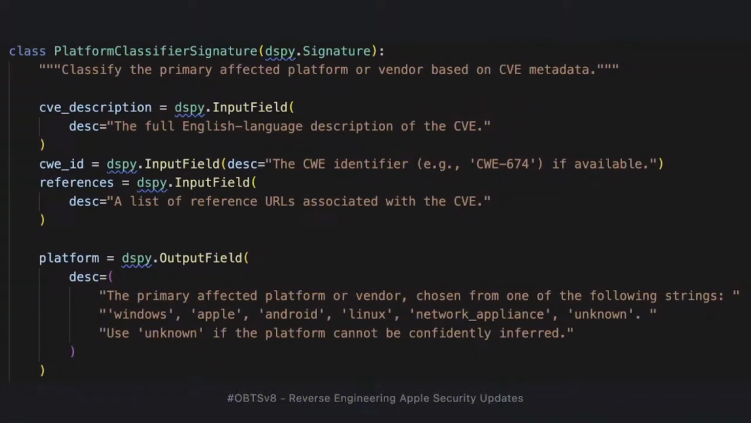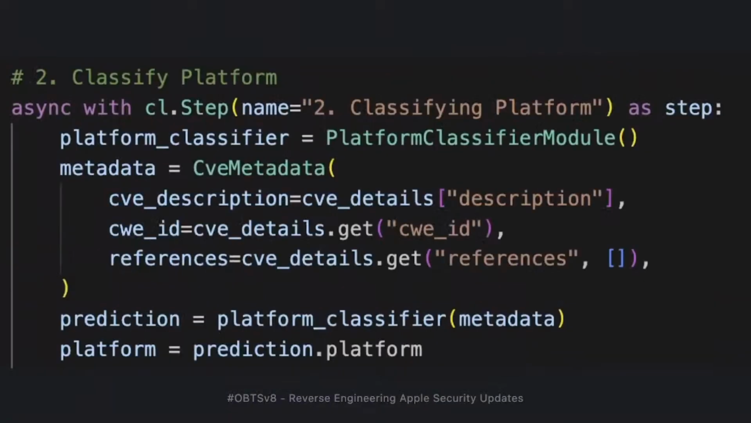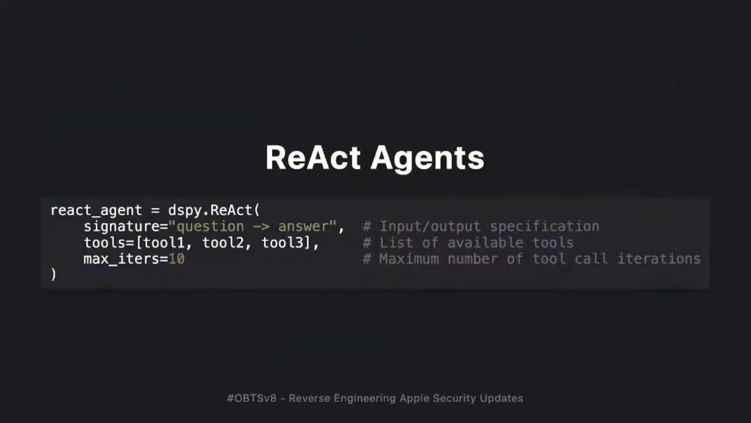You develop something called a signature, and the signature is really just a definition of all your inputs and outputs you want for your agent or for your simple question you're trying to ask. In this case, I'm trying to classify the CVE, and I want to know, are you Windows, Apple, Android, or Linux? And this is what the code looks like. To use it, you instantiate your module, you pass in CVE metadata in this case, and all I want from this is the platform prediction, so I can make sure I choose the right workflow for the CVE.